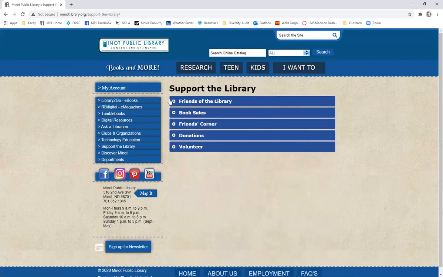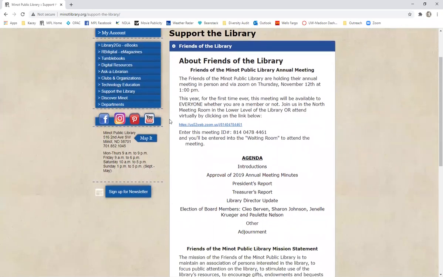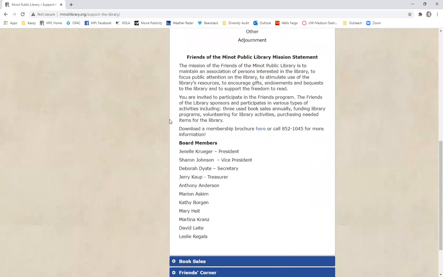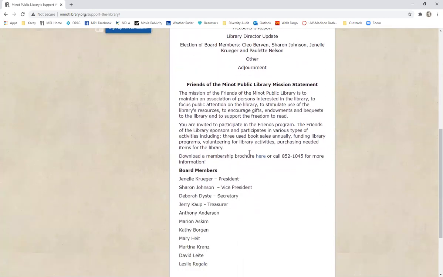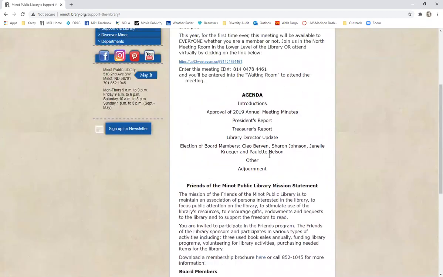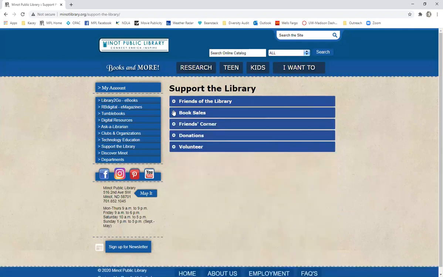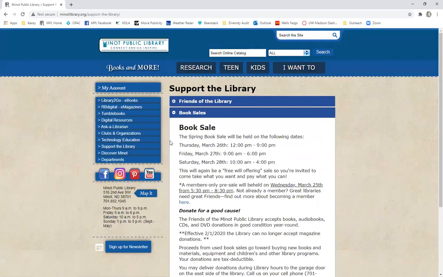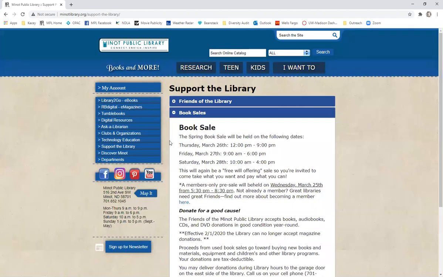This one has information about the Friends of the Library, which is the organization of volunteers that help us through donations and through volunteering. So there is a lot of information here, and there's also a membership brochure that you can download here to fill out, or you can call us if you want to become a member. There's information about our book sales. We try to keep this updated regularly, but sometimes it is best to find information about book sales on our blog, which we will get to in a little bit.